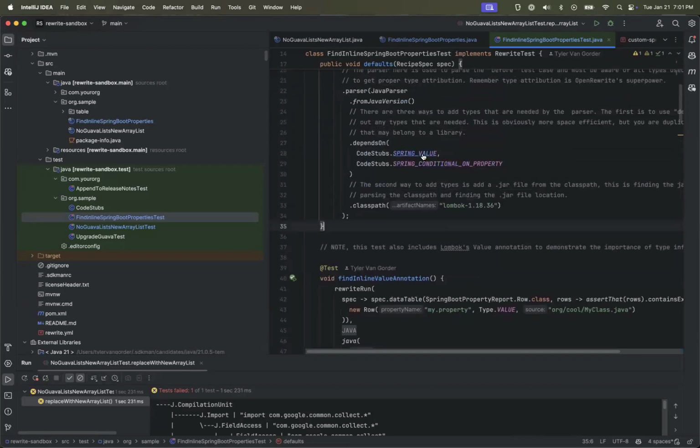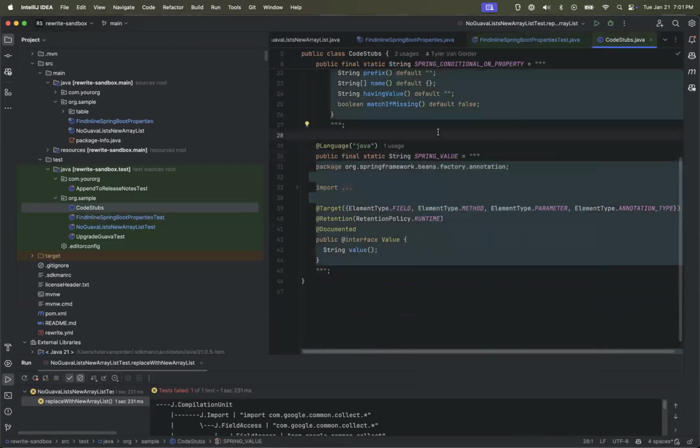This depends on takes strings. And these strings are literally just Java source code. And what I've done is I went to the source for these annotations and I just extracted the source code and I put them in a string. That's literally all I did.